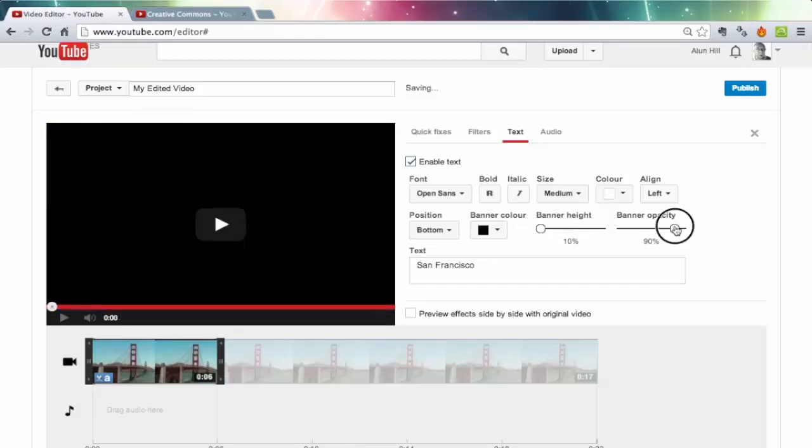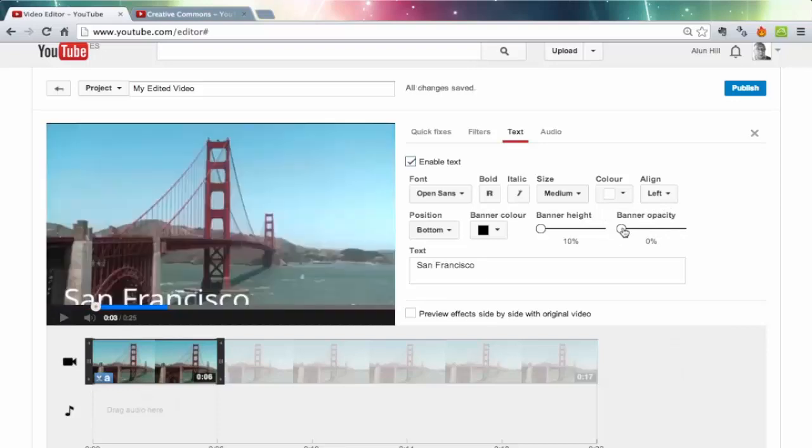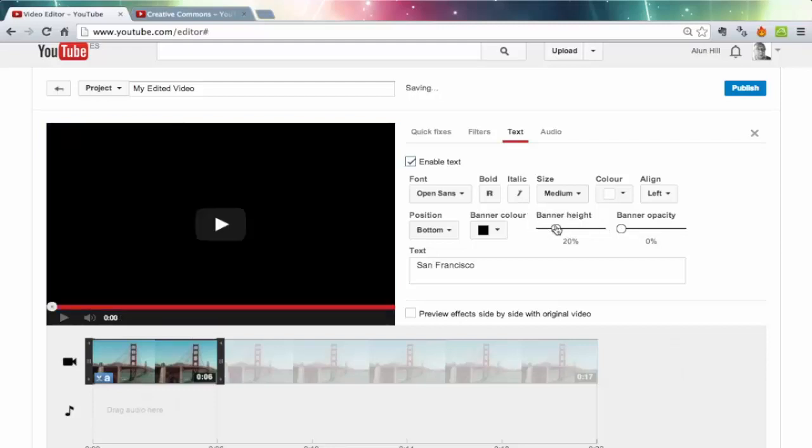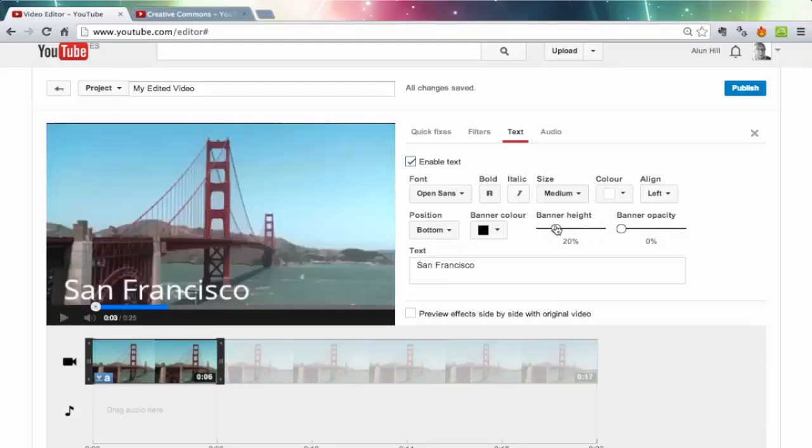I'm actually going to drop that opacity right down to nothing as well on this one. Again, it just takes a few seconds to refresh. You can see it's a bit too low there now, it's hanging off the bottom there. I'm going to bring that up a bit to 20%. You've got a really nice title there.